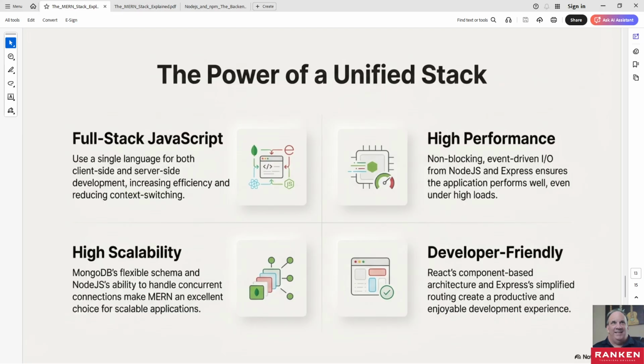So let's talk about the power of a unified stack. Full stack JavaScript uses a single language for both the client side and the server side development, increasing efficiency and reducing context switching. Okay. If you were using some other languages on the back end, say C#, Java, or some other language, right? You'd have to do all kinds of other things in between to convert that into something that the front end, the browser, understands, okay? With using just JavaScript, it makes it a lot easier.